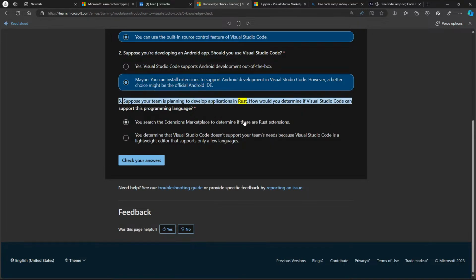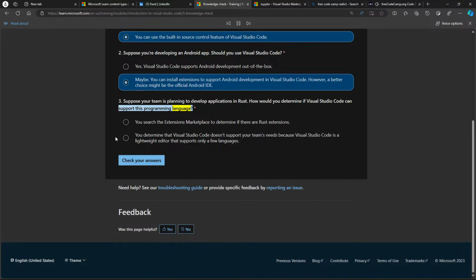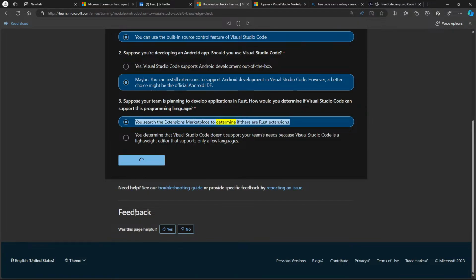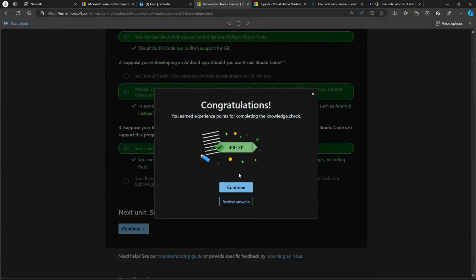3. Suppose your team is developing in Rust. How would you determine if Visual Studio Code can support this programming language? You search the extensions marketplace to determine if there are Rust extensions. You determine that Visual Studio Code doesn't support your team's needs because Visual Studio Code is a lightweight editor that supports only a few languages.